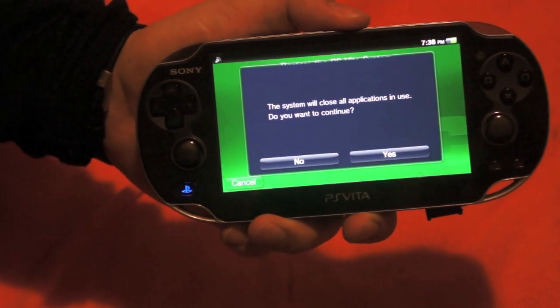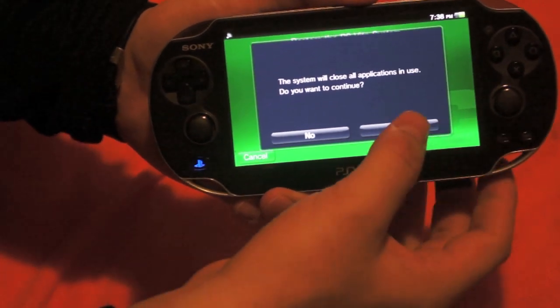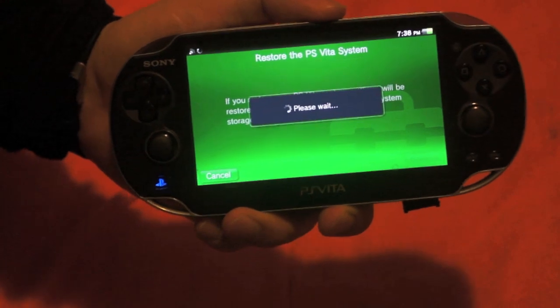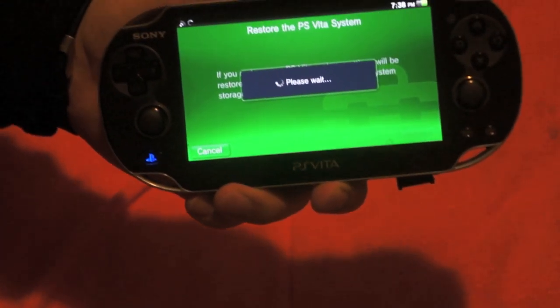Again, it will say the system will close all applications in use. Do you still want to continue? You're going to hit yes as well. It's going to go ahead and do a reformat of the system. Once that is completed, it will reboot, and that's where we're going to be setting up the account for Nexus.